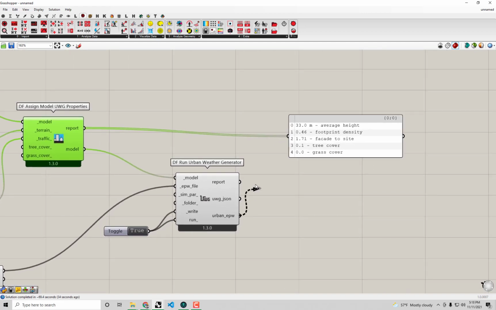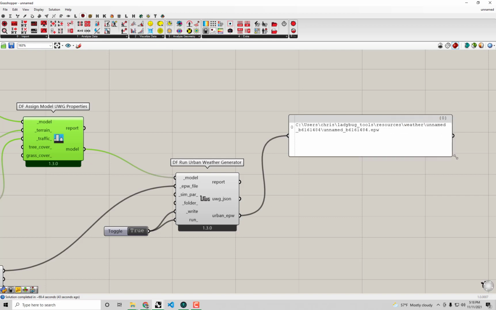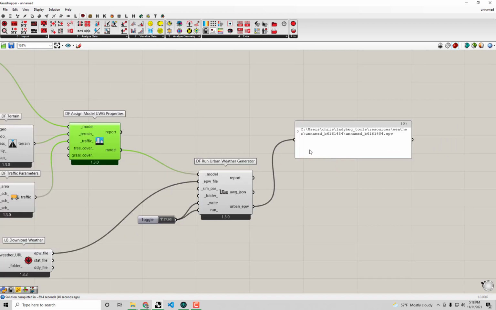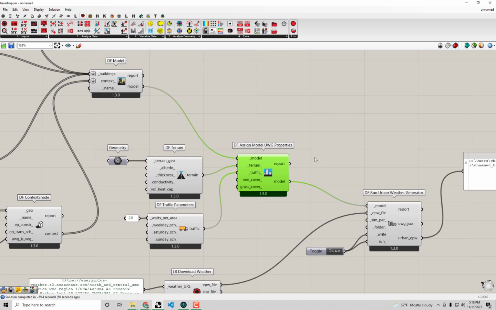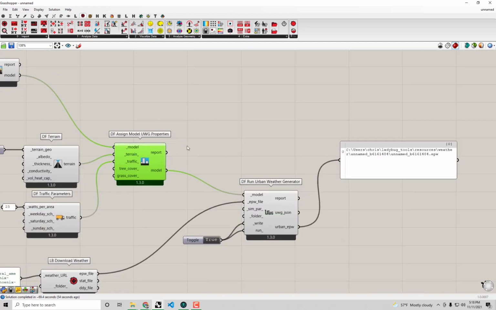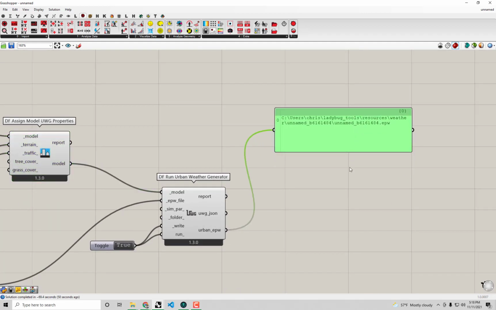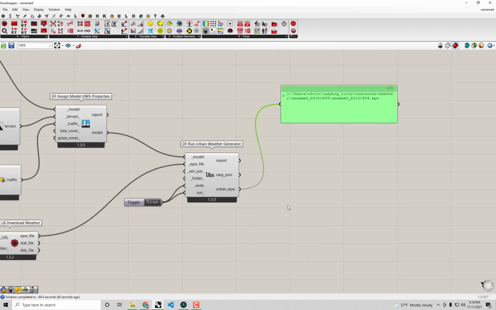But the really important thing that we care about out of this component is this second output, and that is this morphed EPW to account for the urban heat island effect. And you can see that it doesn't have a very interesting name because it's meant to take on the name of whatever model we chose, or in this case, the ID. So if you guys connect up a name for your model, you can probably get a much more interesting name rather than this random string of characters here. But in any event, it's still a valid EPW for this site here.